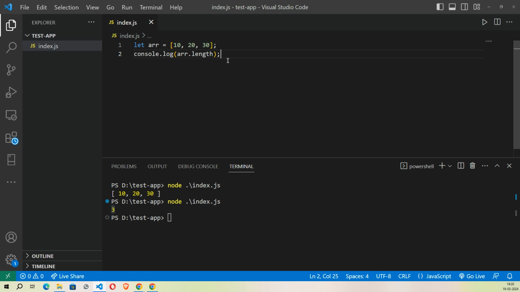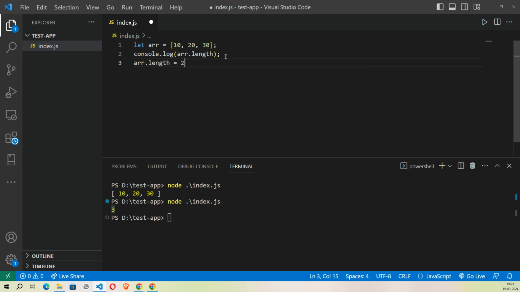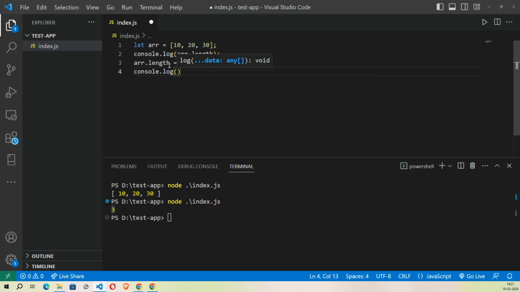But using this length property, we can do two more operations, right? One is we can reduce the elements of the array. Now the array has three elements, right? But if I want to delete 30 from this array, I can just write array dot length equal to 2. After writing this statement, once I print the array, 30 will be deleted from the array.